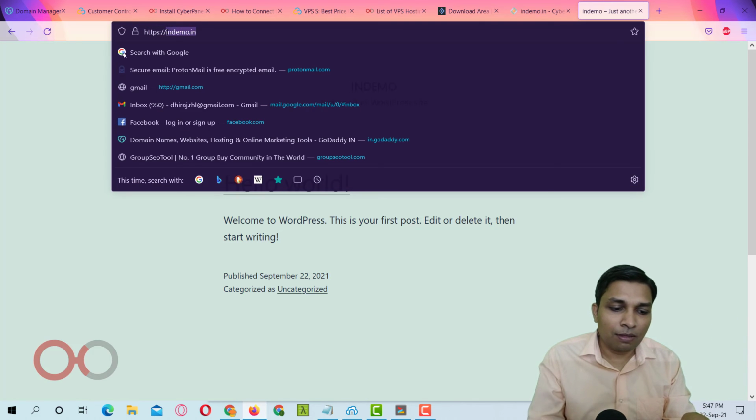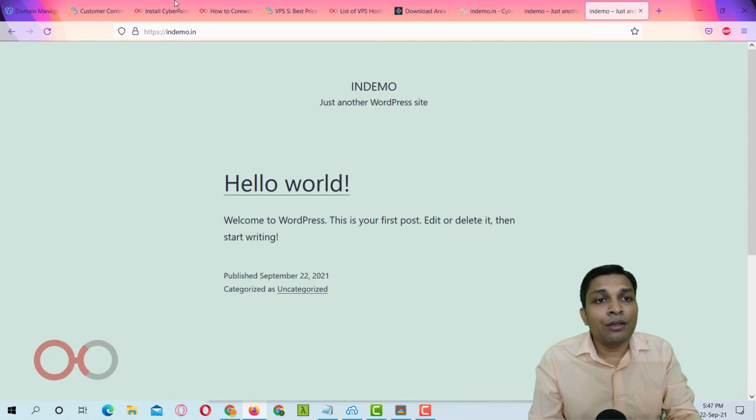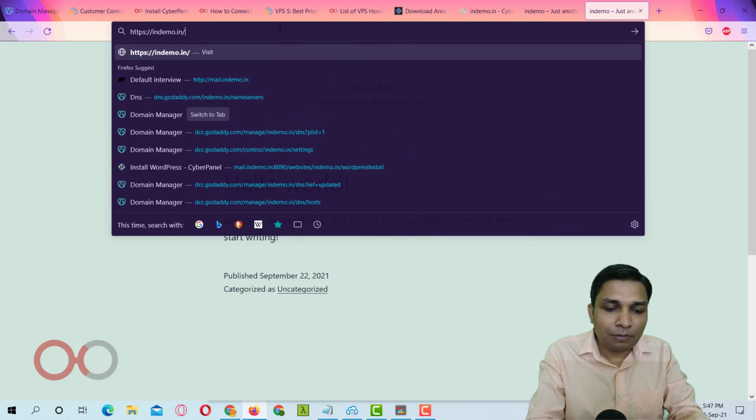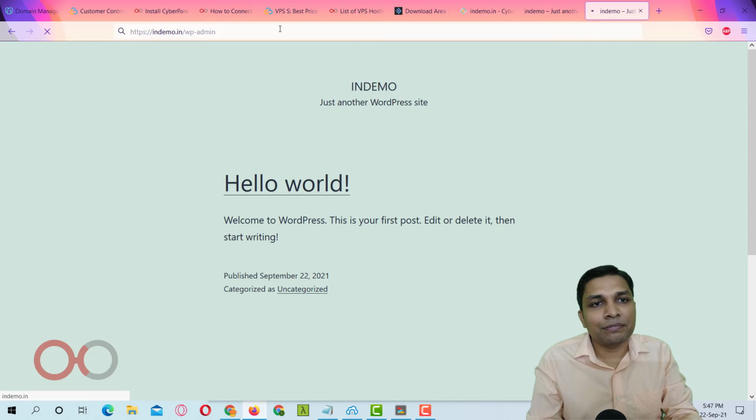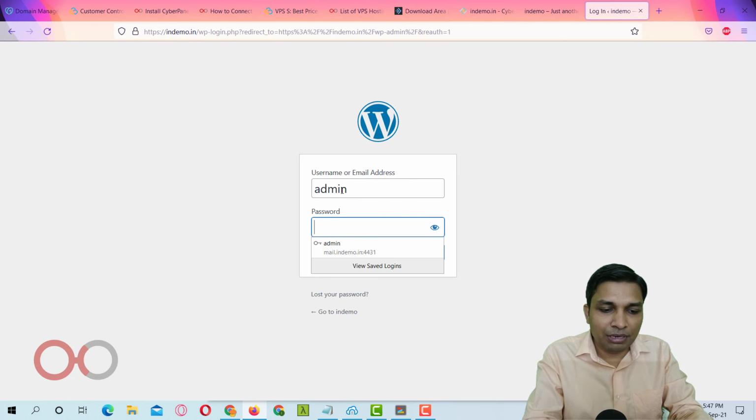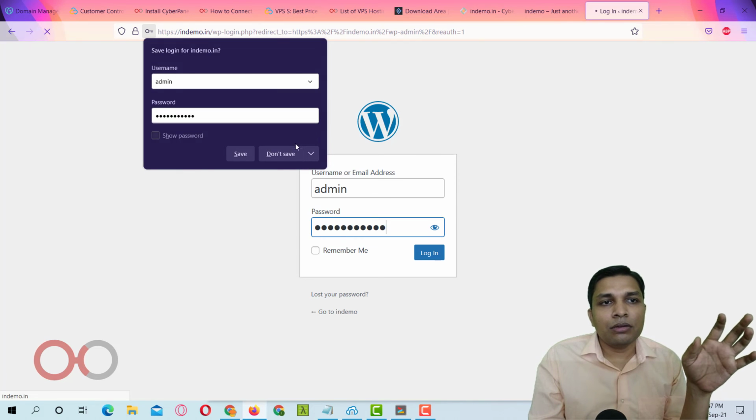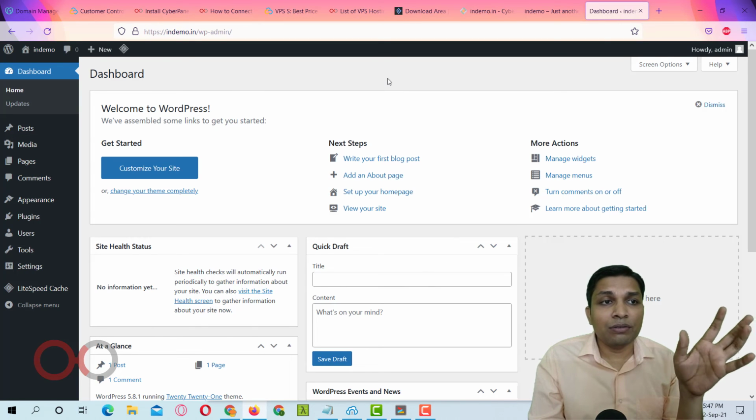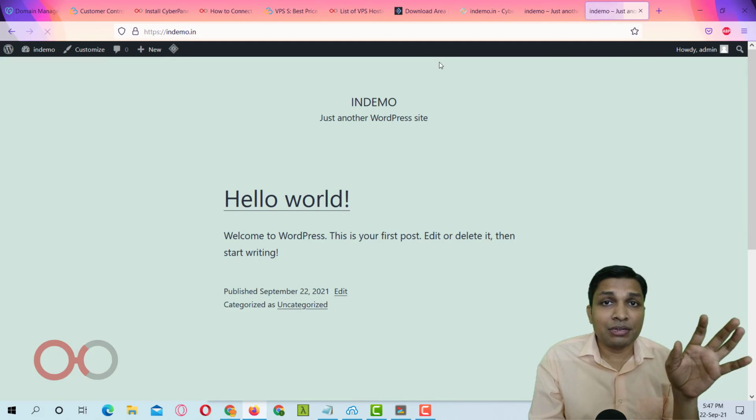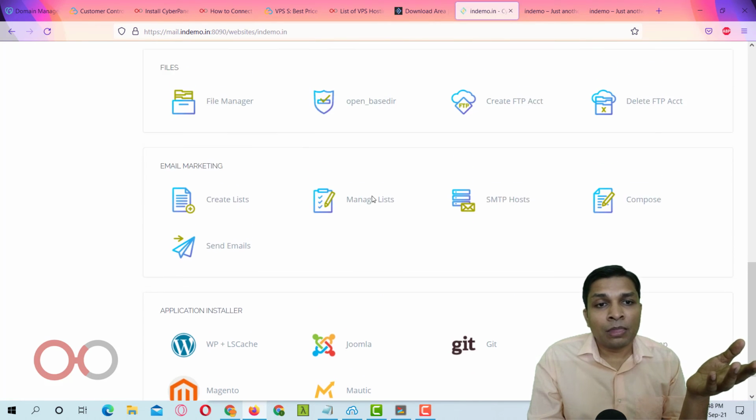Let me open it once again in another tab, and now I am on HTTPS. So let's log into WP admin, and here my username is admin. Alright, so this is the nice dashboard, and you can see the website is really fast. It's loading in seconds. Since it is on a LiteSpeed server, we expect it to be fast.